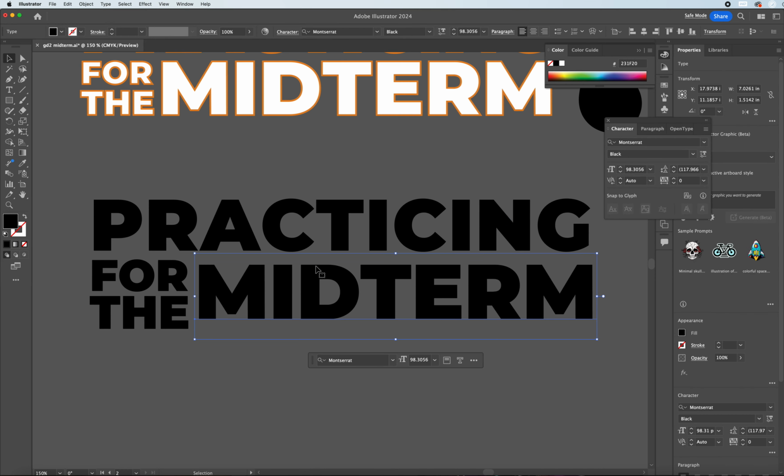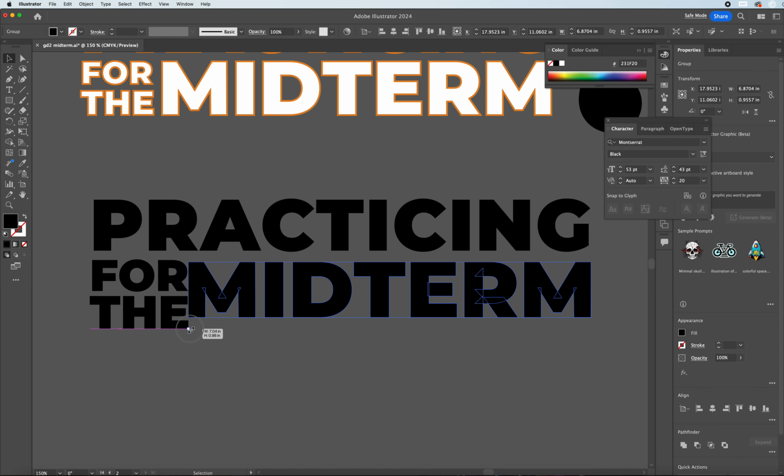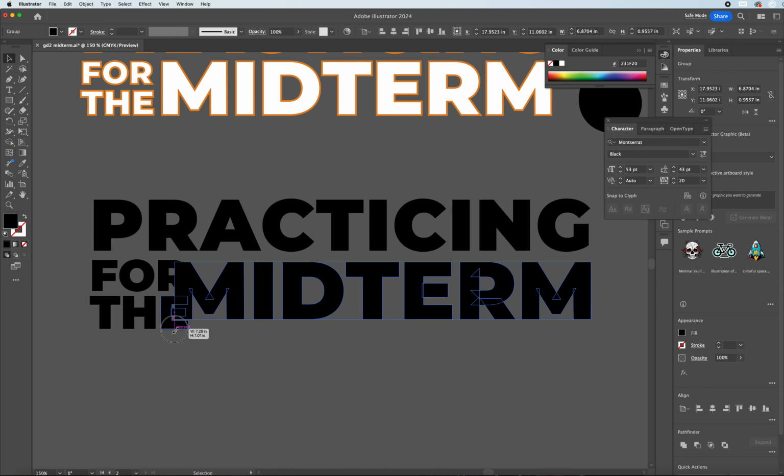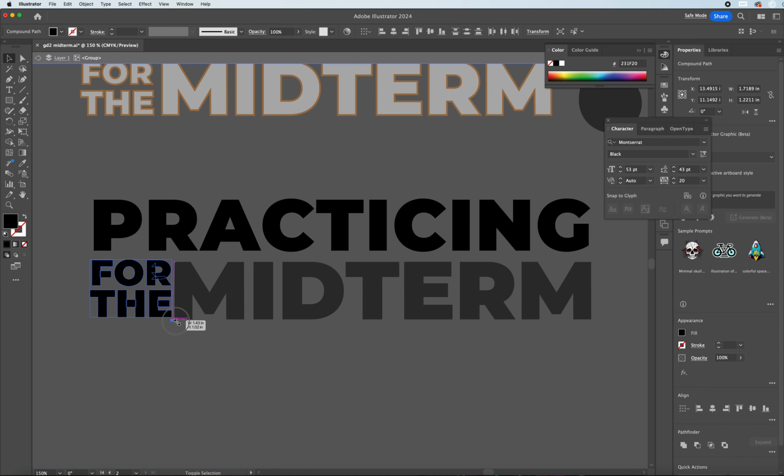With midterm, again, this is its own separate text box, so I have to go back up to Type and Create Outlines. But now that I have midterm as outlines, I can distort this to my preference of spacing and size. So I want that midterm a little bit bigger, which means I'm going to have to make "for" and "the" a little bit smaller. So I'm just going to scale this down. This way I can align the text to fit better to the alignment of the top and bottom letters of my midterm text. Once we get it aligned, we can place it so it's a little more centered to the rest of our design.